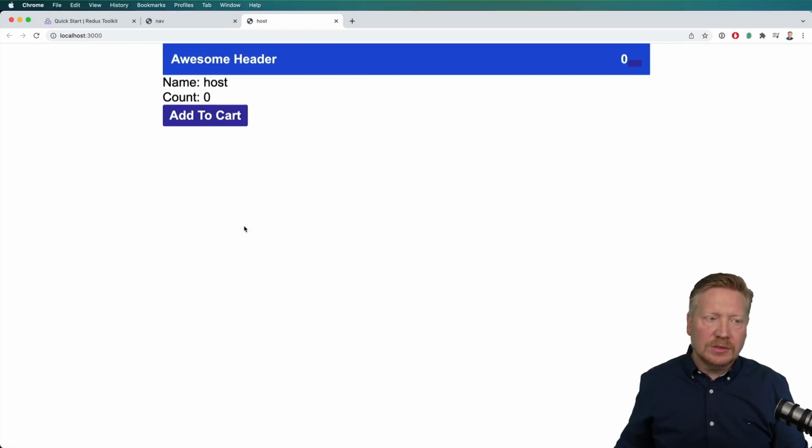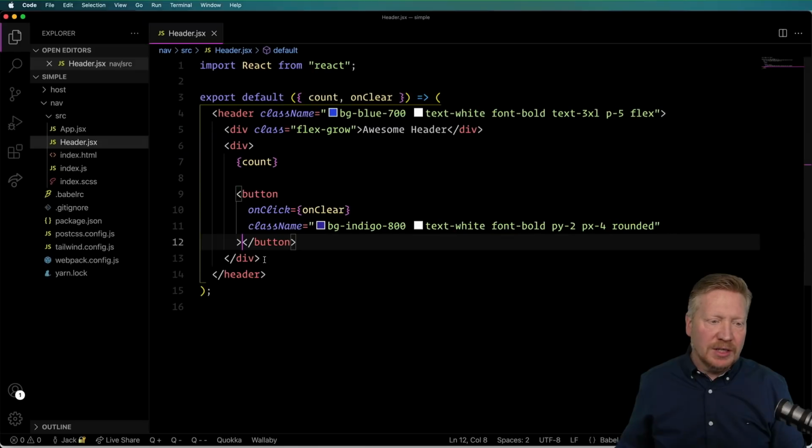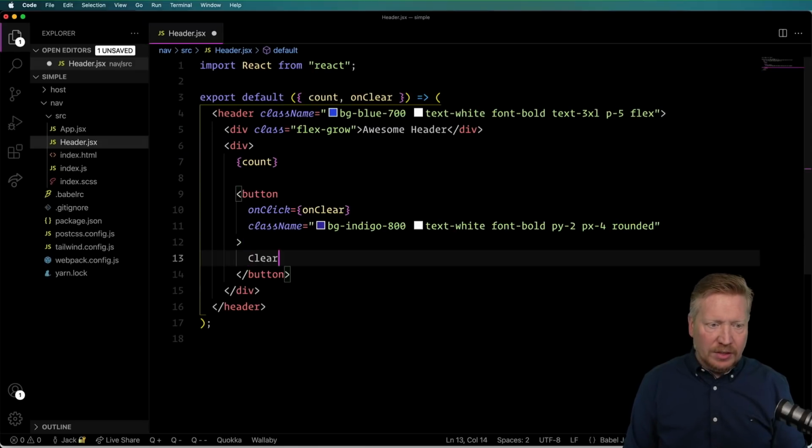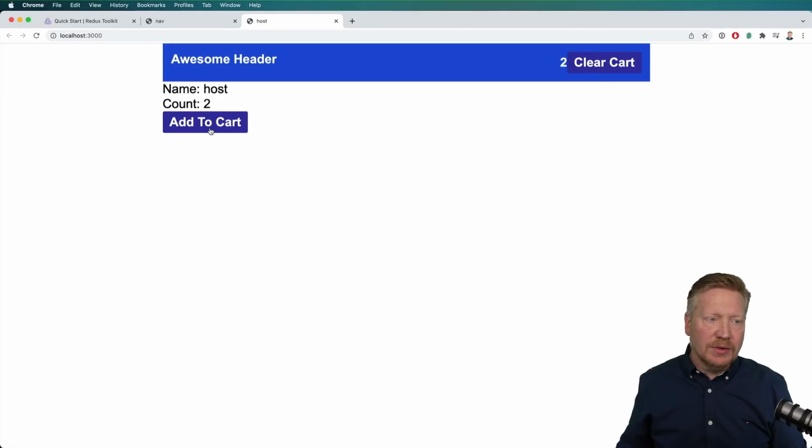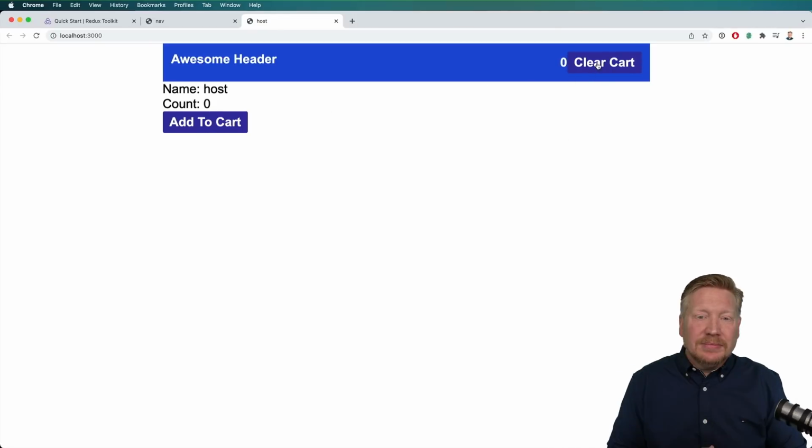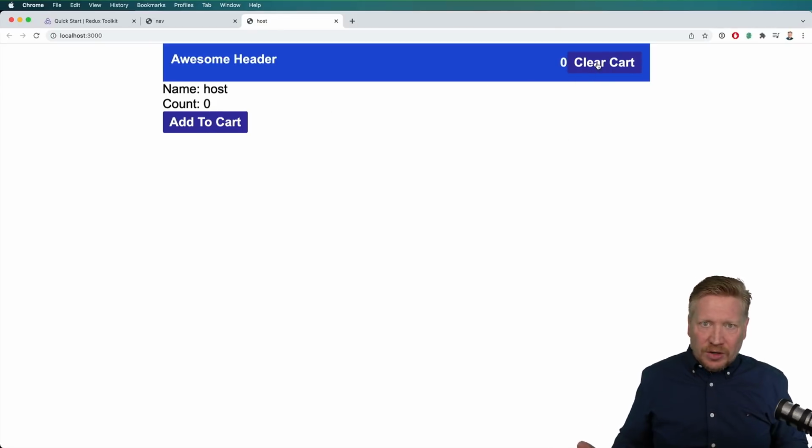All right. Looking good. Number is fine. Clear is fine, but I forgot to add some text. So let's go and do that. Let's clear cart. Nice. Okay. So I add it, clear it. Okay. So obviously this works. Prop drilling, of course, works. But it's not really going to scale all that well. So what we really want to do instead is use context.